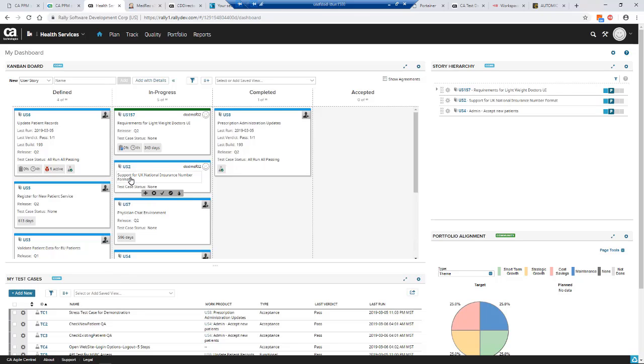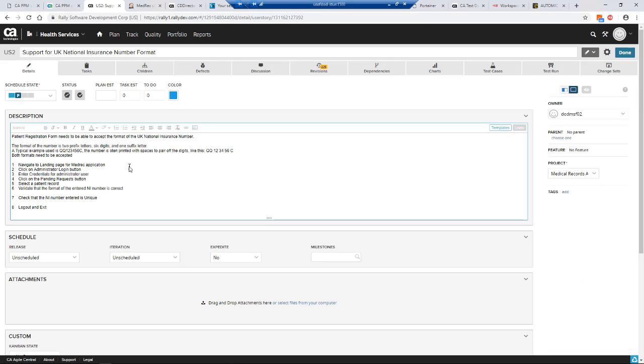So if we look at this user story 2 here. At this point, the story has been added to Agile Central. We have very simple requirements. So the requirements have been just keyed in as to what we need to do to actually deliver this story.